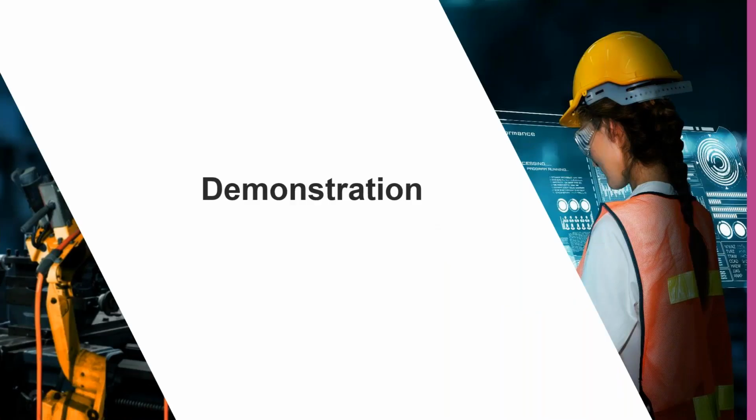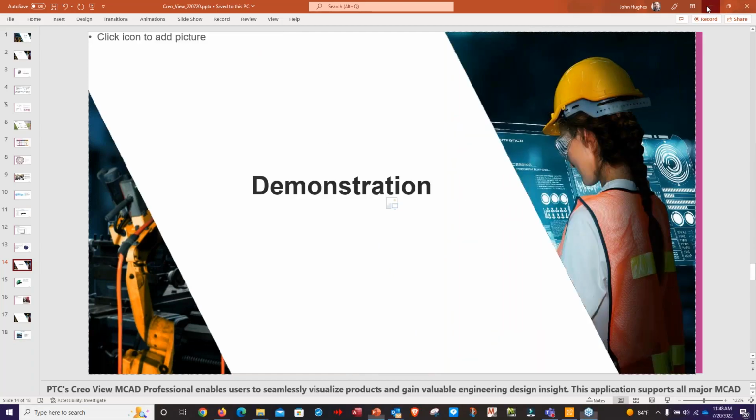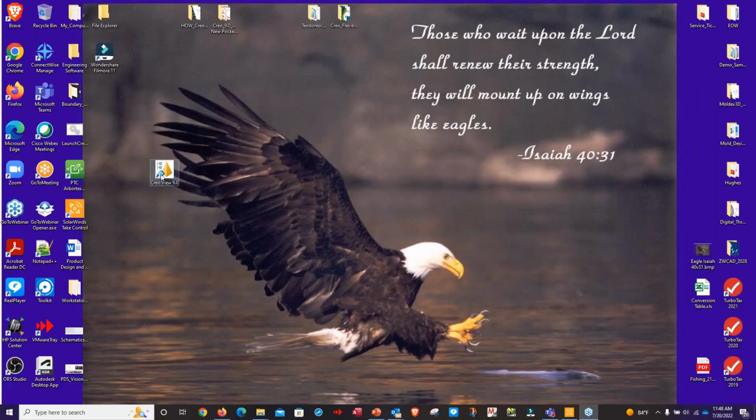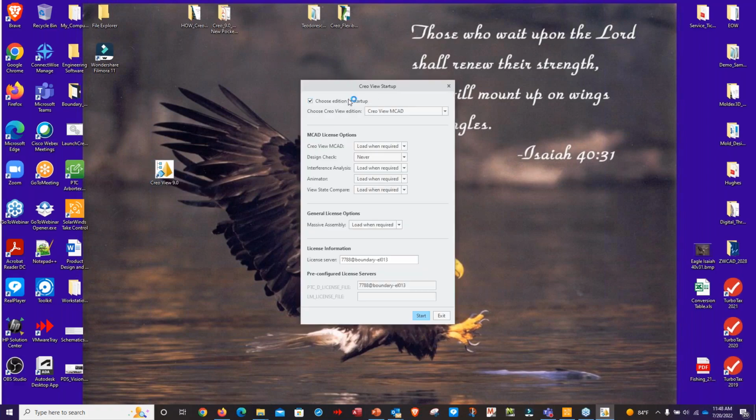So moving into the demonstration. Again, Creo View. We have our icon to launch Creo View, and there are various options that you have. In this case, we can choose the Creo View edition. There's Creo View Lite, MCAD, ECAD, and Standard. We'll be working in the Creo View MCAD.